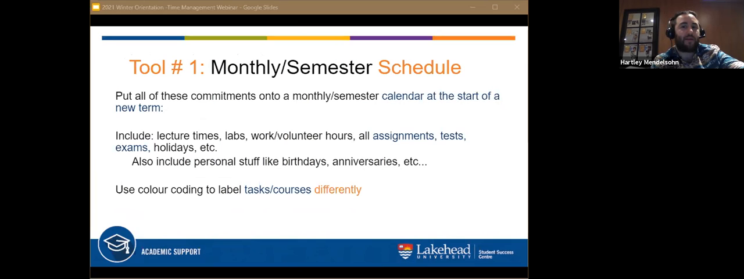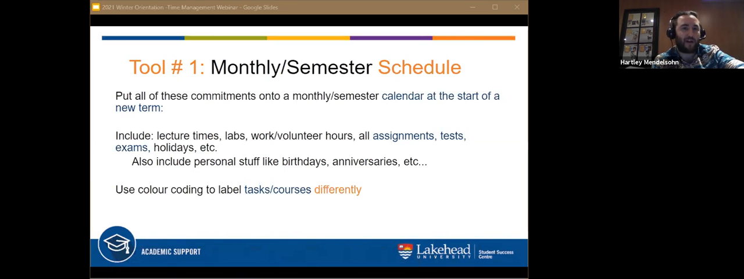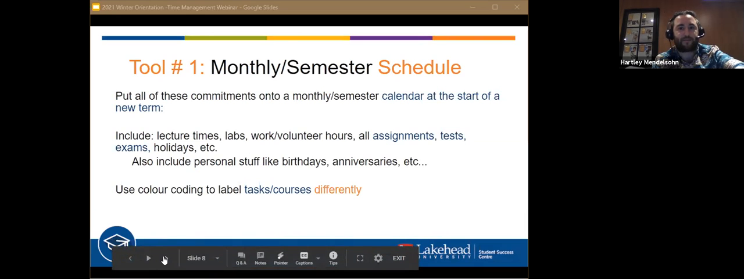It's a really good idea to bold your assignments, tests, and exams, and other important deadlines. Using different colors can help you organize more clearly. Color code each different type of task, which will make it easier to see what types of tasks and activities you have coming up that day at a glance.